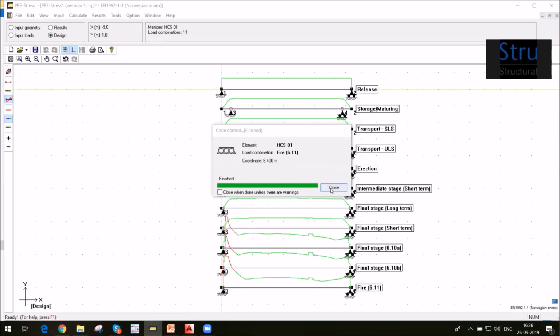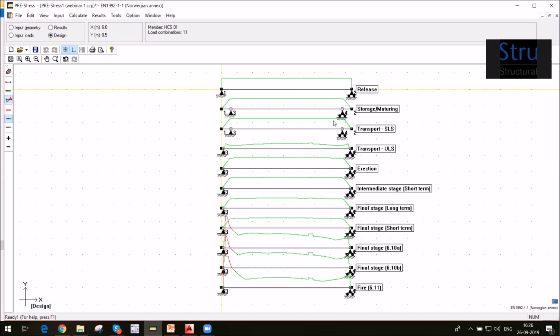So now we are done with the design code control over here, and this is the utilization graph which we see over here. I have another question asking: do you have any module for Indian code? No sir, we don't have any module for Indian code. Currently we only have it for Eurocode.